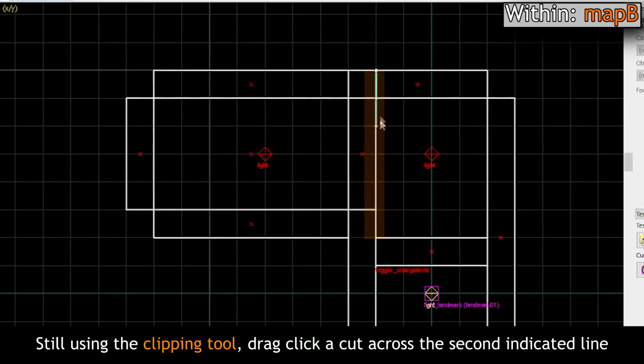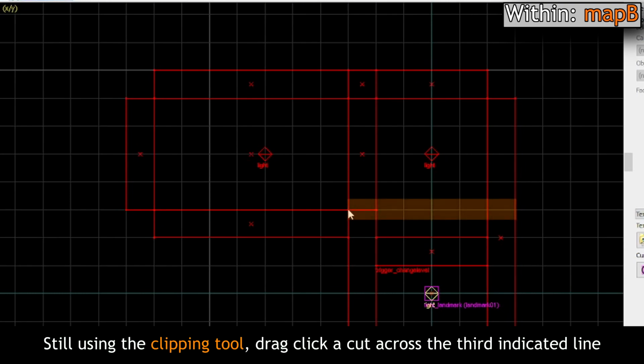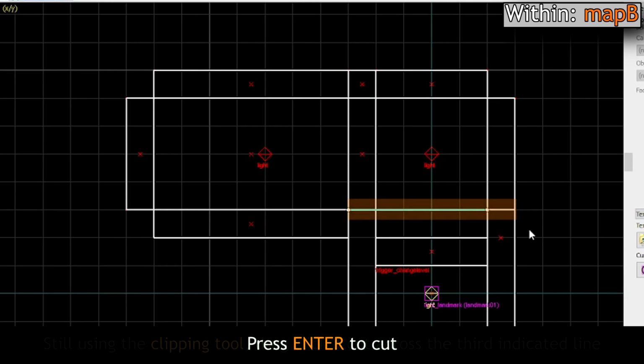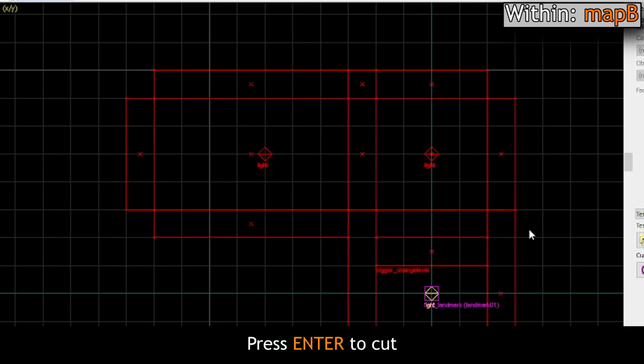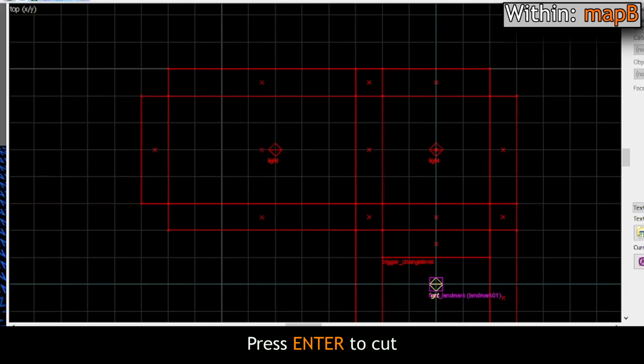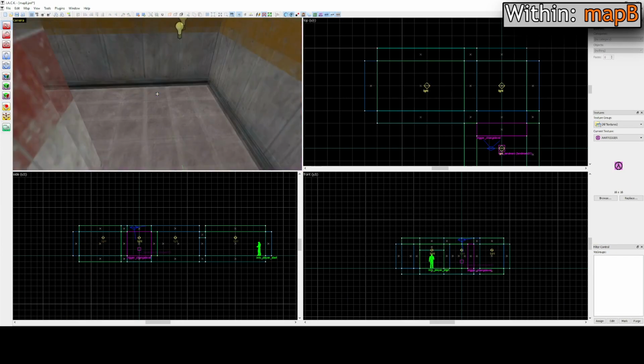Let's continue and drag-click a cut along the second indicated cut line. Once ready, press Enter to cut. Now for the third cut. Drag-click a cut across the third indicated cut line and press Enter to cut. Time for our last cut. Drag-click a cut across the fourth indicated cut line and press Enter to cut. There we go. Our corner drop walls and ceiling are now ready to be adjusted.